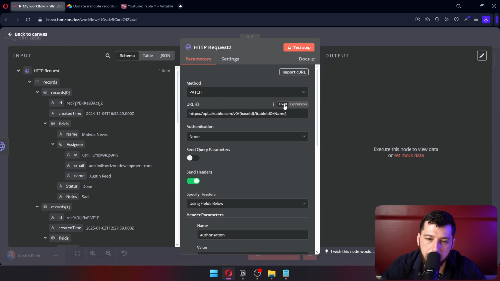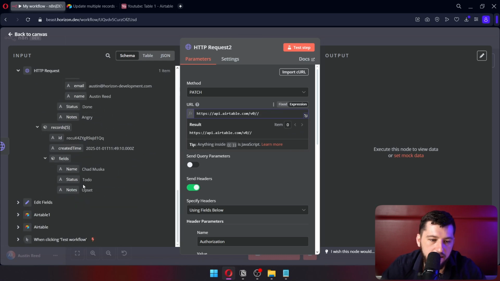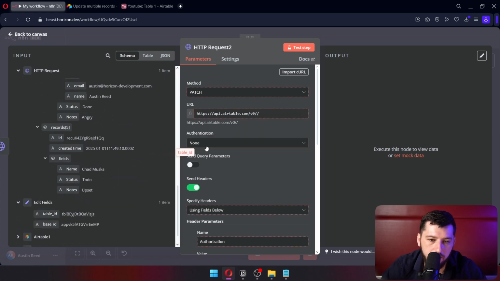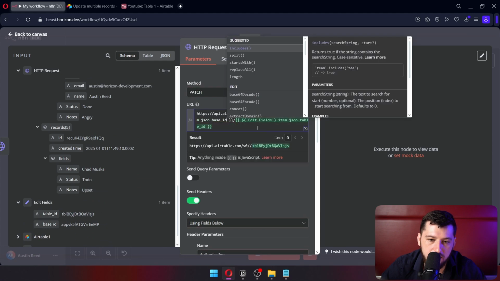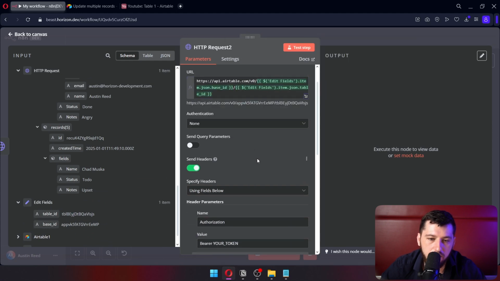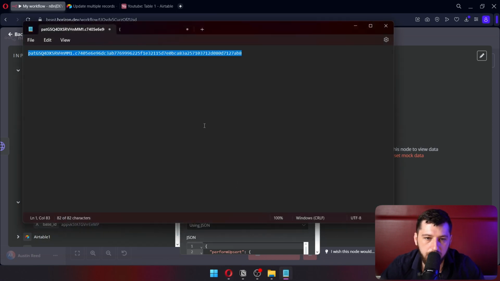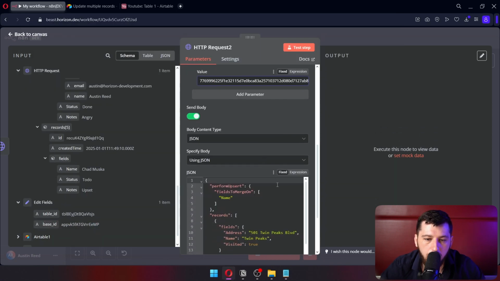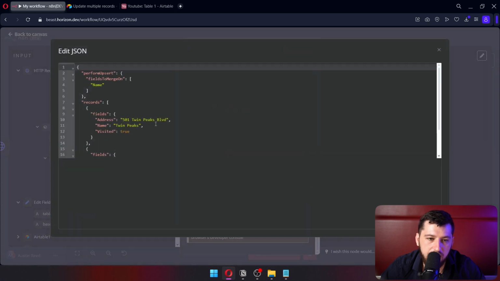and we're going to click expression here, change our base ID and our table ID. So we go over to the left, we're going to go to edit fields, table ID goes at the end, the base ID goes in between the two slashes. Wonderful. Then we have to change our token, so let me add the token real quick. Wonderful.